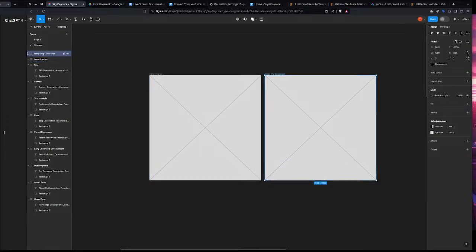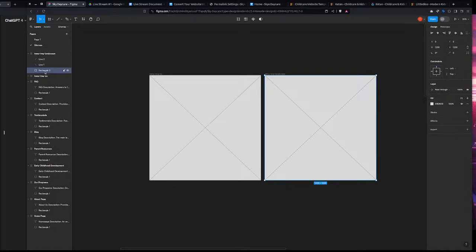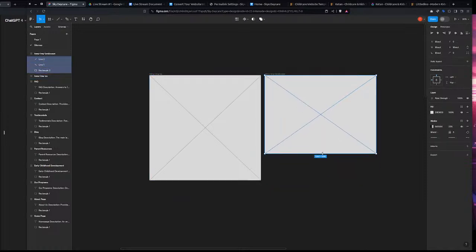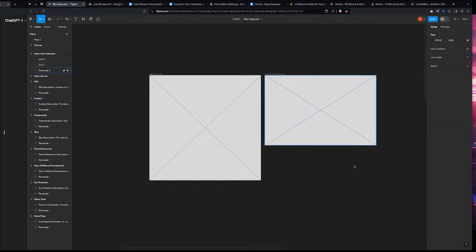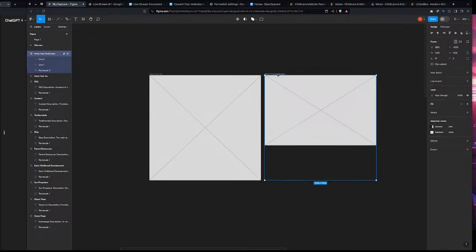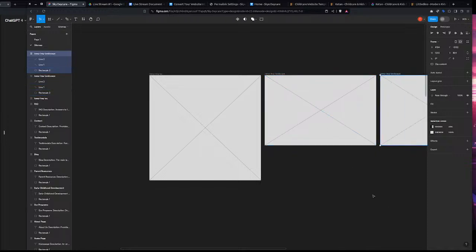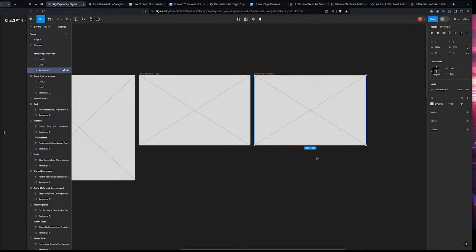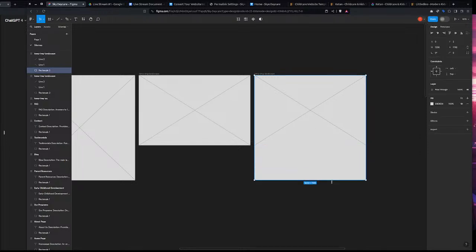Let's go ahead and make those adjustments to 800, and then go ahead and tighten that up, and then switch over. This one's going to be 1200.